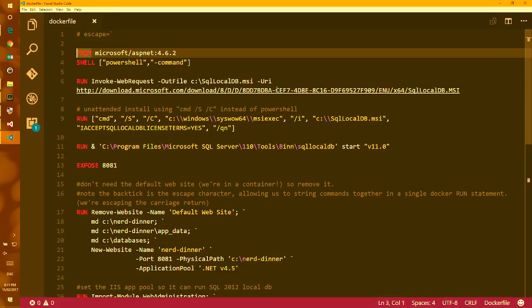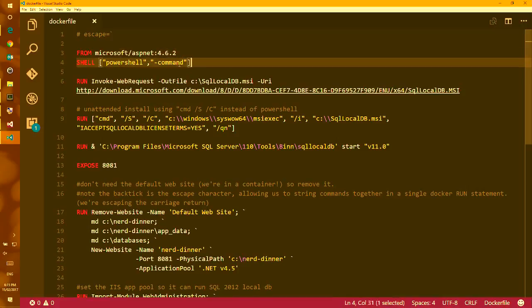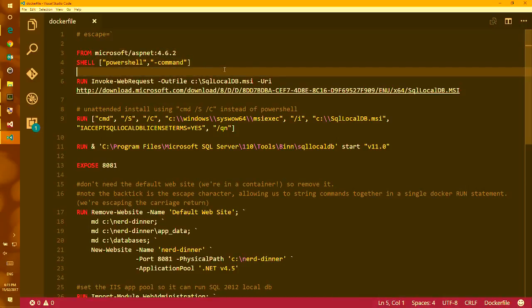You'll then see I set my default shell to PowerShell. Normally it would just be command prompt, so normal DOS commands. I'm going to run PowerShell, and the first thing I do with PowerShell is invoke a web request to grab that URL there, which is easy to find. You'll all remember that one, right? And download SQL Local DB into my container. So that will put it in the file system on my container, or in my image.